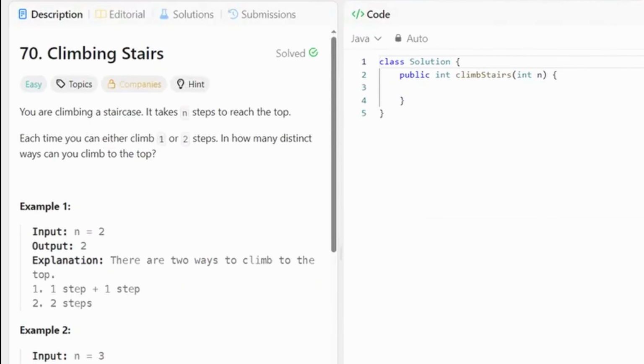Okay, Leetcode 70, climbing stairs. You are climbing a staircase. It takes n steps to reach the top. Each time you can either climb 1 or 2 steps. In how many distinct ways can you climb to the top?